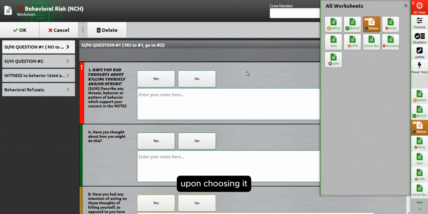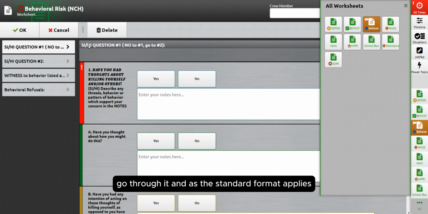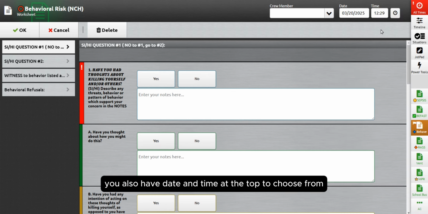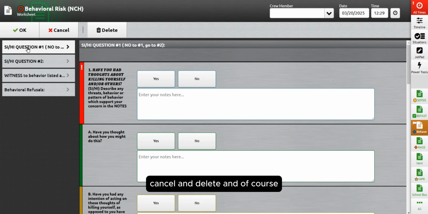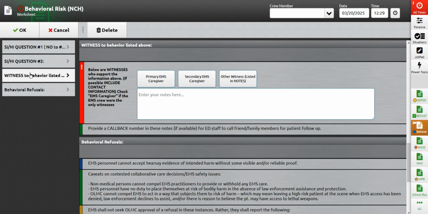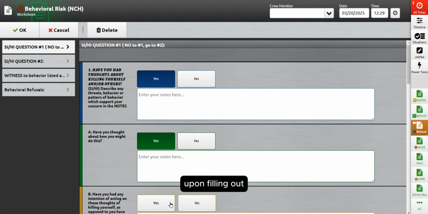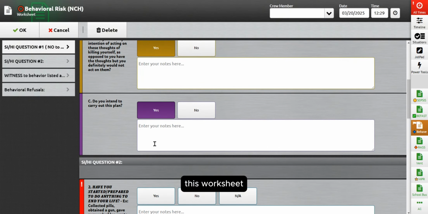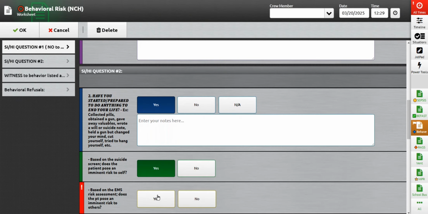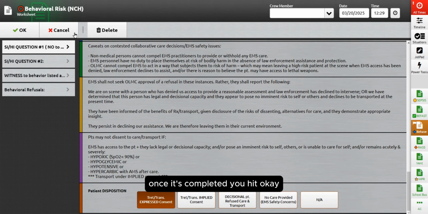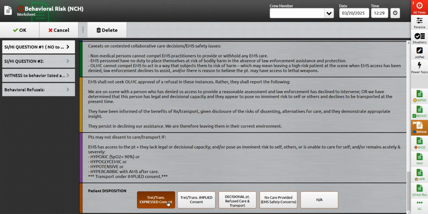Upon choosing it, go through it, and as the standard format applies, you have a crew member to select. You also have date and time at the top to choose from. On the left side, you have your usual buttons that say OK, cancel, and delete, and of course you can navigate through the different sections by choosing them on the left side. Upon filling out this worksheet, like with all the others, once it's completed, you hit OK.